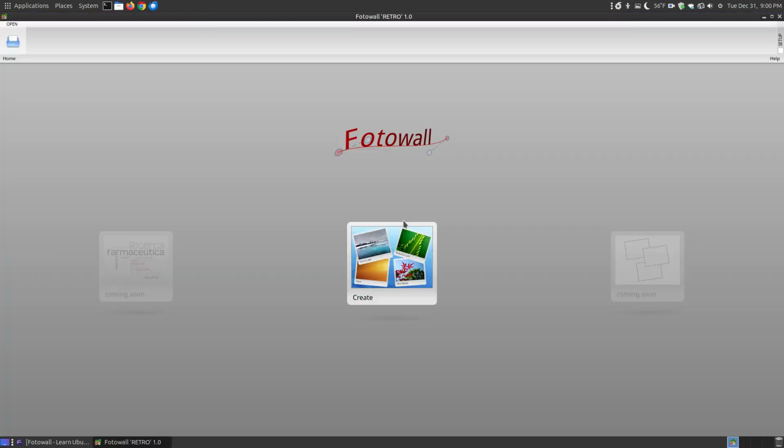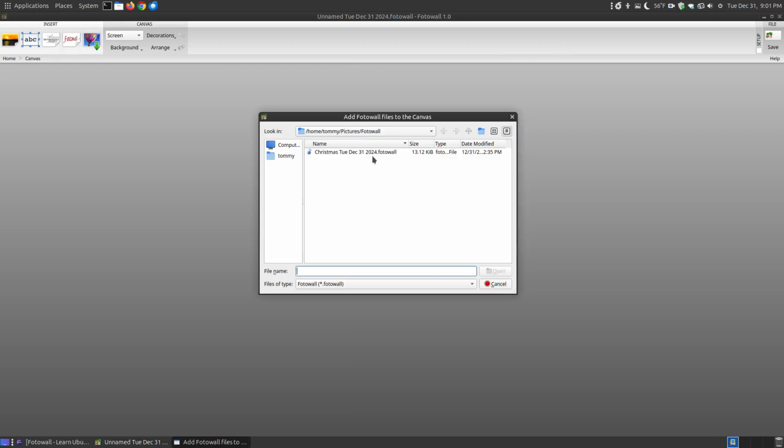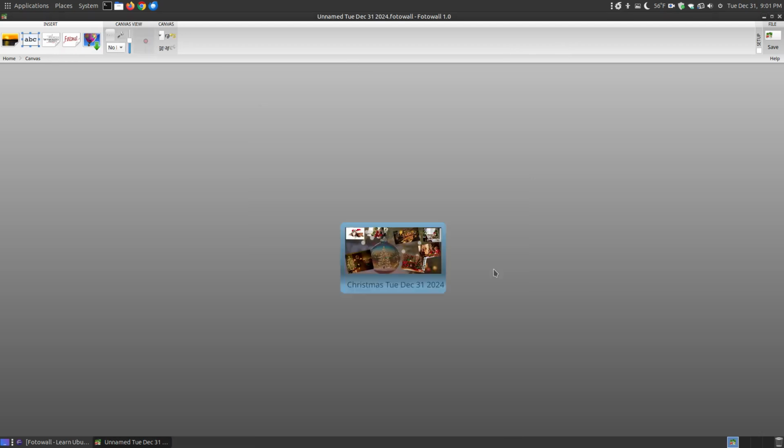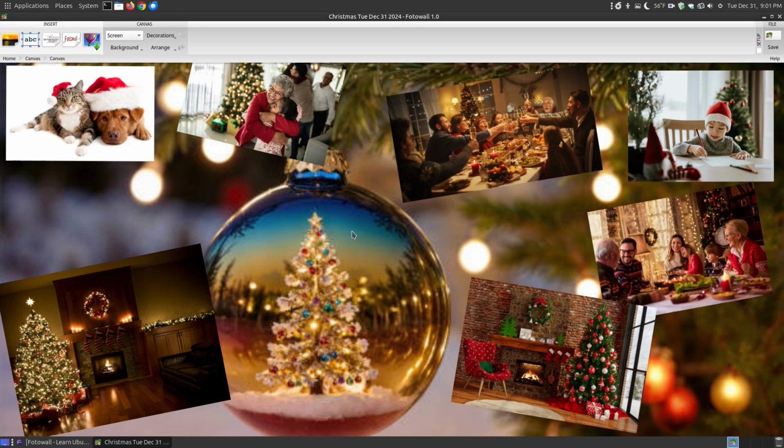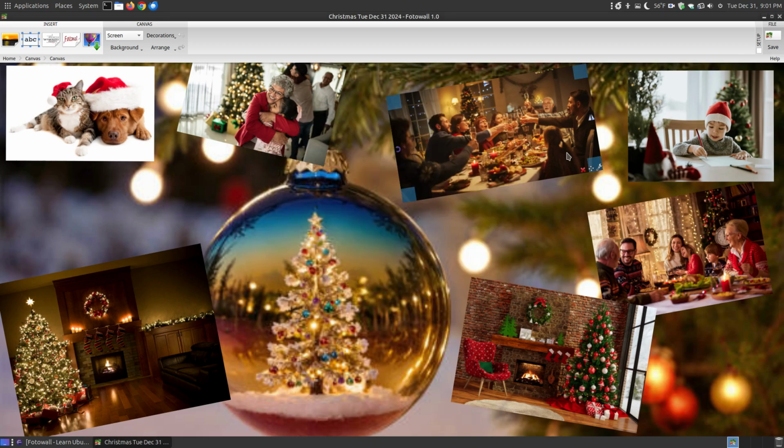I clicked the close button in the corner when I did, so let me click create, and I can go and hit the open button here. I can choose to open this one, hit open, double click it, make it large. Now once I have it up, I've got the arrange, the screen, the backgrounds, and everything. So the save button was the last thing that I showed you how to do, and when you save it, it saves it as a Fotowall file so that you can go back to it and add to it later. So this is how you create a collage wallpaper on a Linux system.